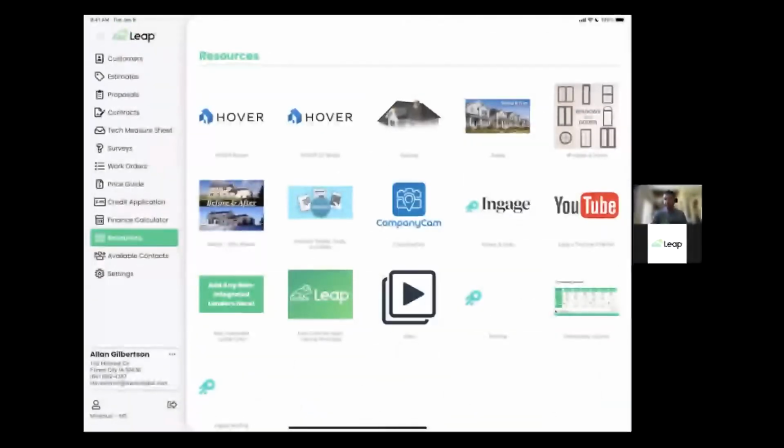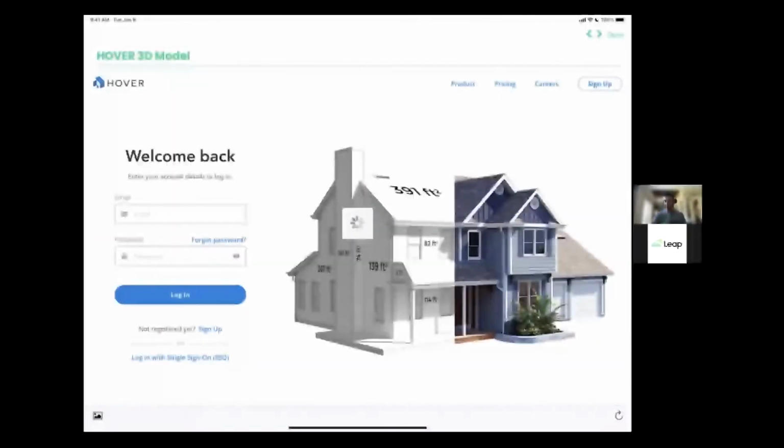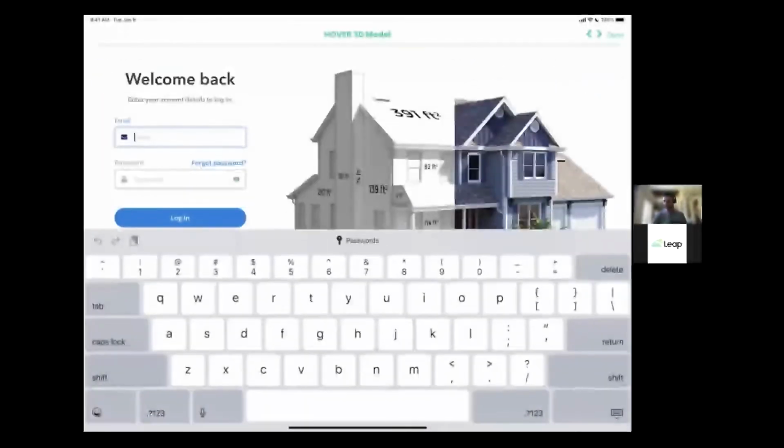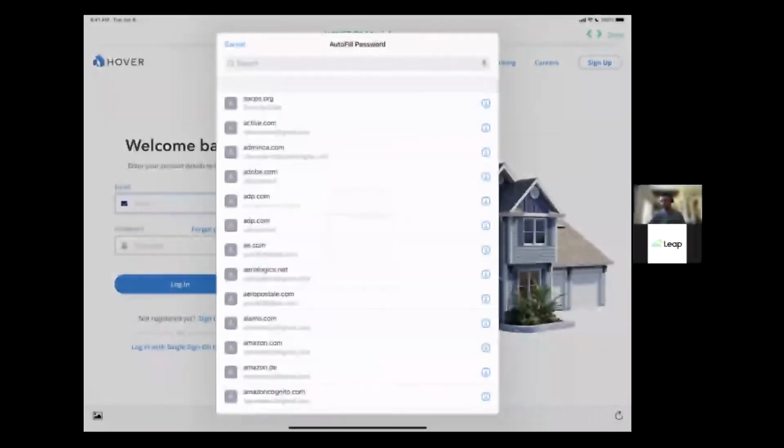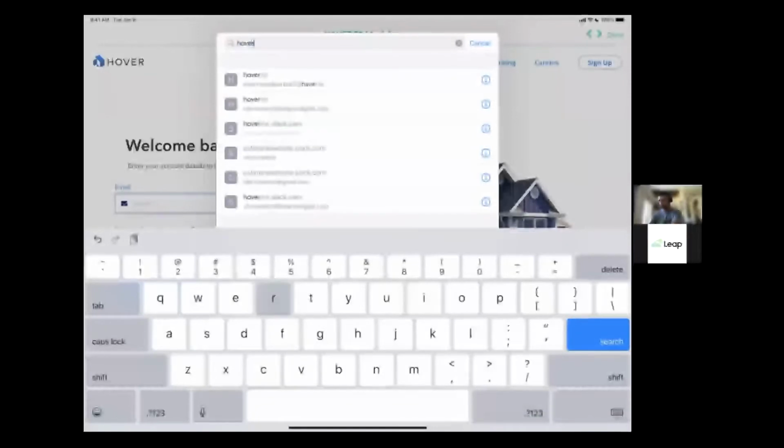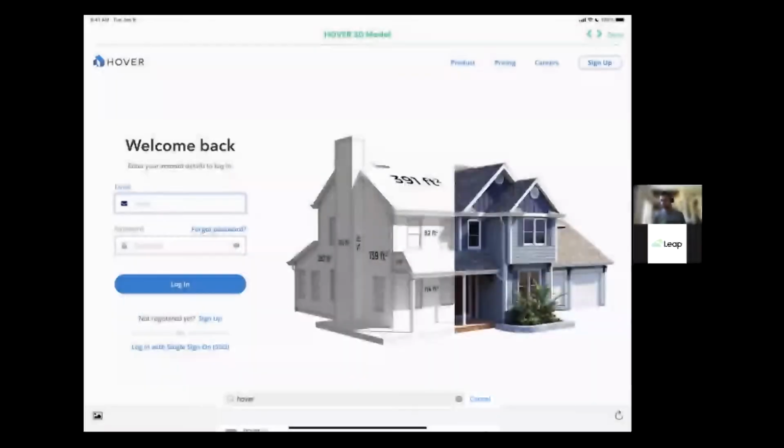The other thing that we do with Hover is they do a really cool 3D model. This might ask me to log in here. Yeah, just give me one second. Hopefully my password's saved because I sure as heck don't remember it. Let me try. We'll do this one.